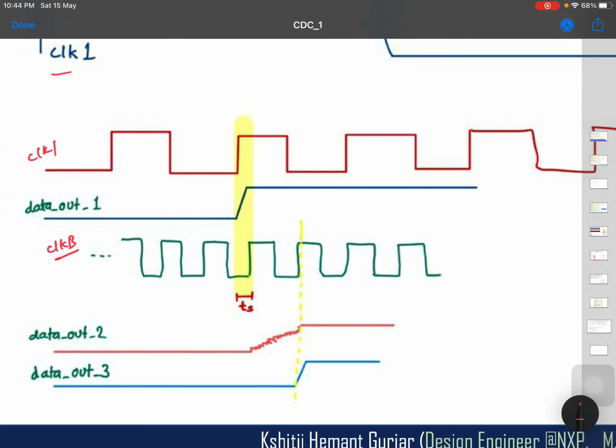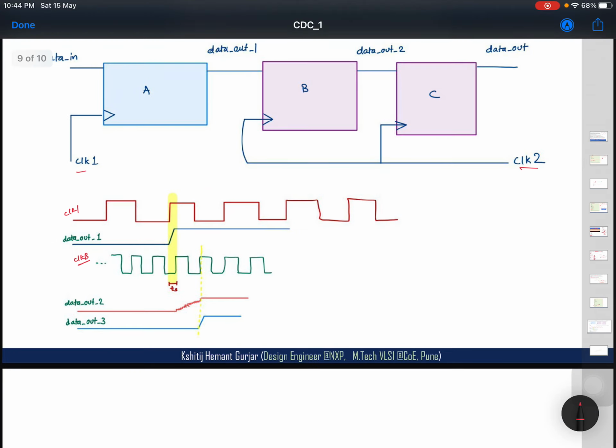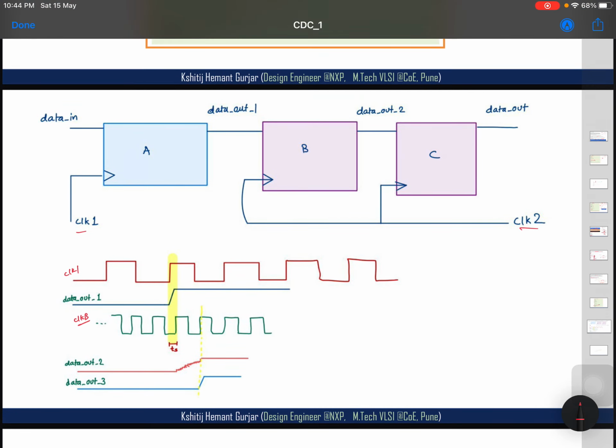So say as an example, if anyone asks you what is metastability and what is CDC and what kind of things we need to take into consideration, you can take this example. This is the best example to explain in an interview. You can draw this waveform and explain what the issue is, why we have used the synchronizers, and how the CDC issue is resolved by using the level synchronizer. The first and the most basic one is the level synchronizer. There are much more complicated designs that we will see in later videos.